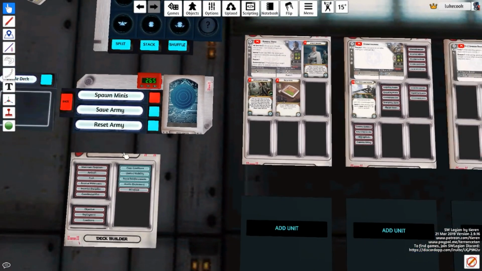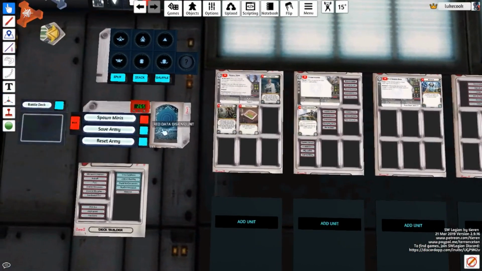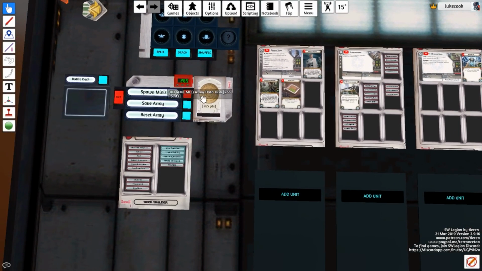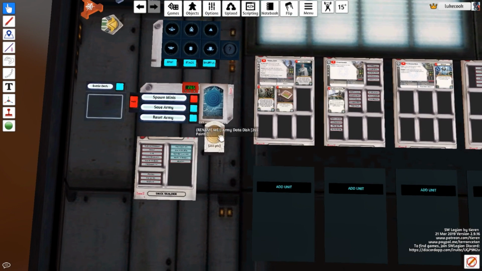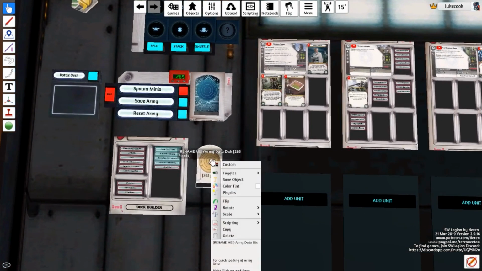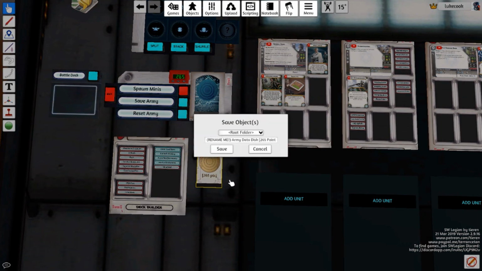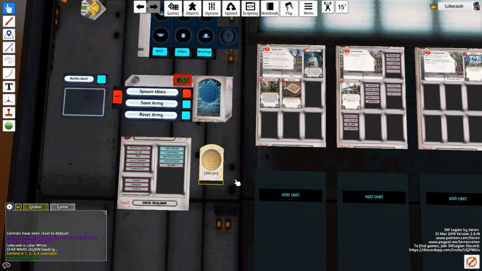Then let's say if you want to save an army, you can hit the save army button. Now what you're going to need to do is right click, and it's going to say save object. So then you can just change this to whatever, TTS, okay? And don't switch this. This will just stay the same. Just keep it like that. Then you hit save.